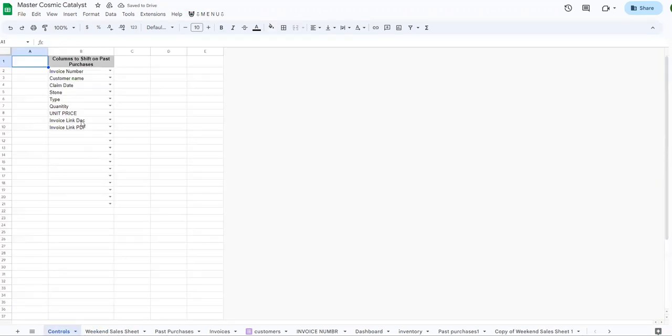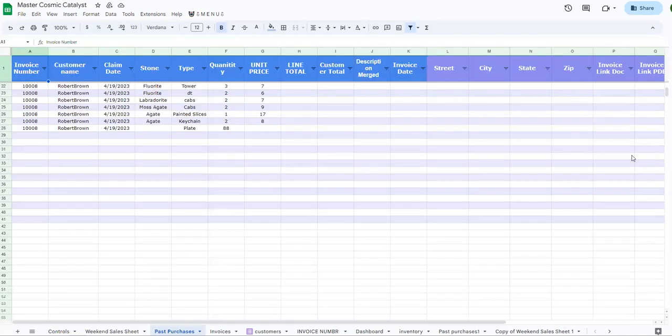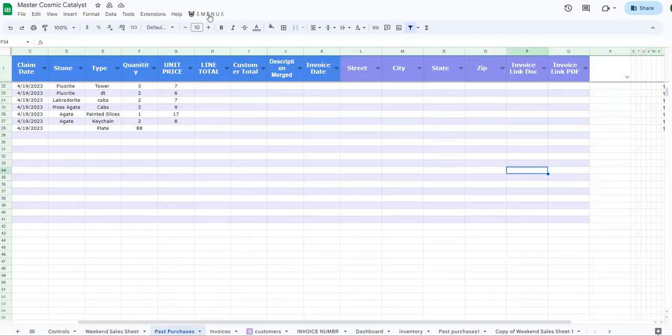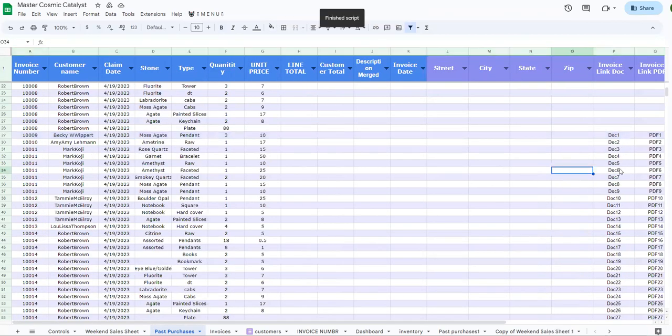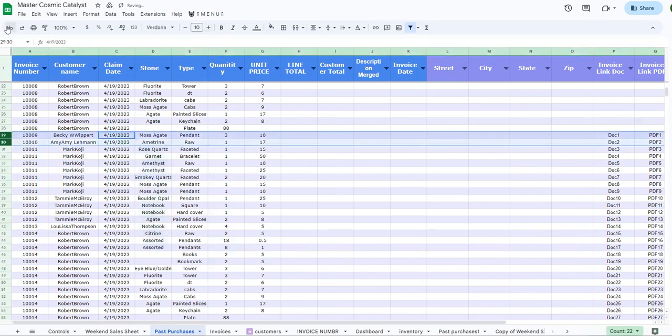Now, as you can see, these two columns are selected, and previously there was no data in these. So let's run the script again. And you can see from row 29, we have everything. Now I'm going to make some changes in these columns so that in case we don't want the stone or any other column, we'll skip that from the controls tab.